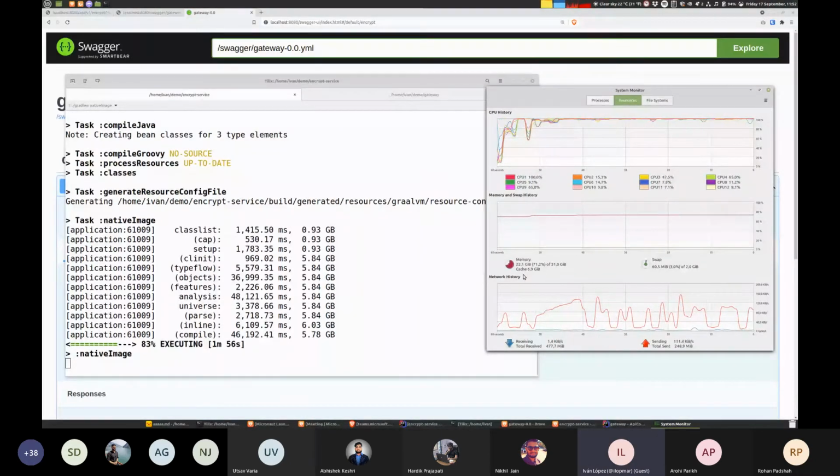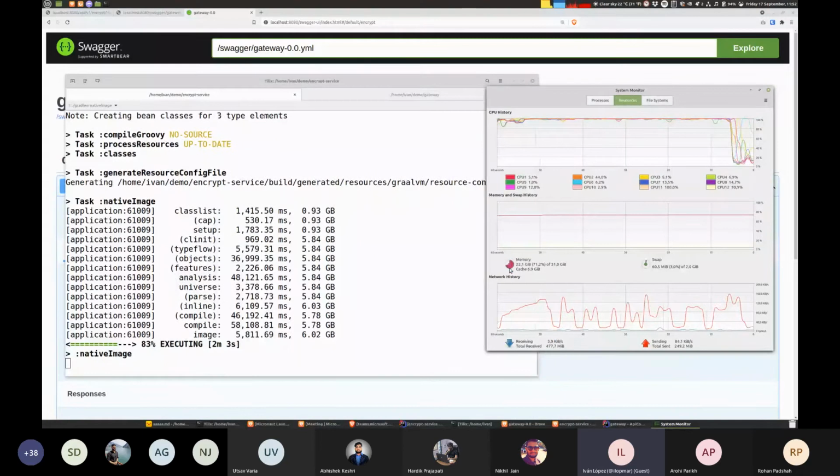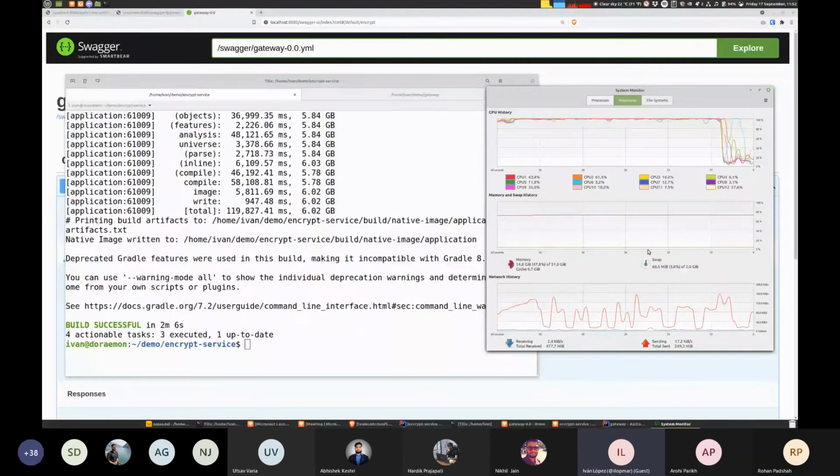So now the compile phase is going to finish. You will see the CPU is getting less use, and I have 22 gigabytes used, and now it's going back to 14. So around 8 gigabytes, from 6 to 8 gigabytes of RAM to build the native image. It took almost 2 minutes.